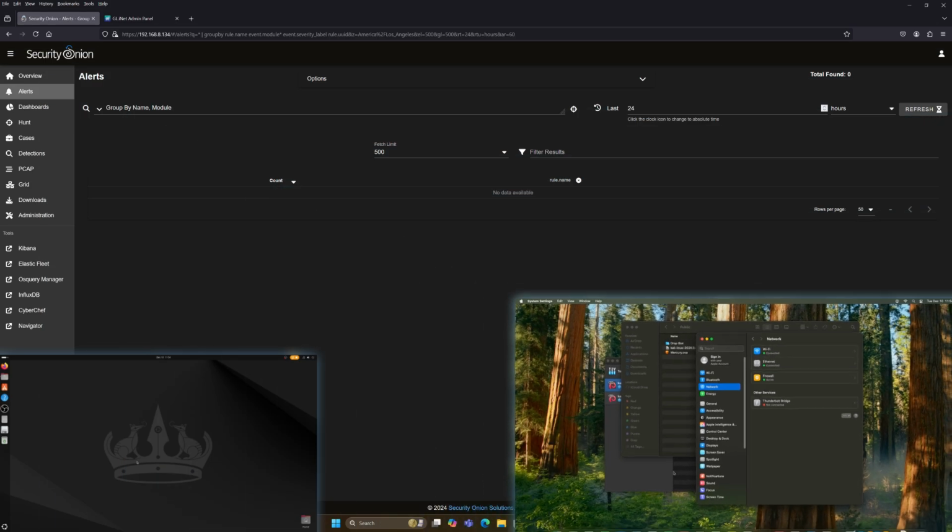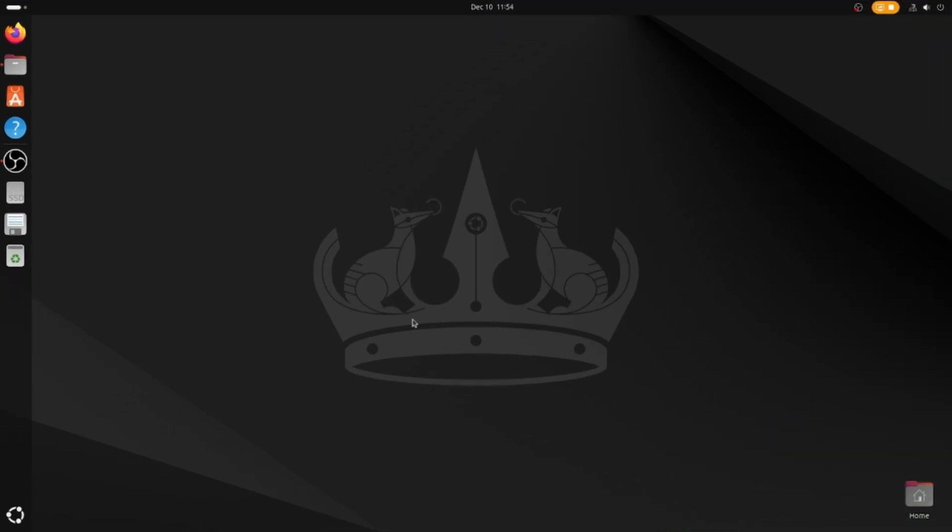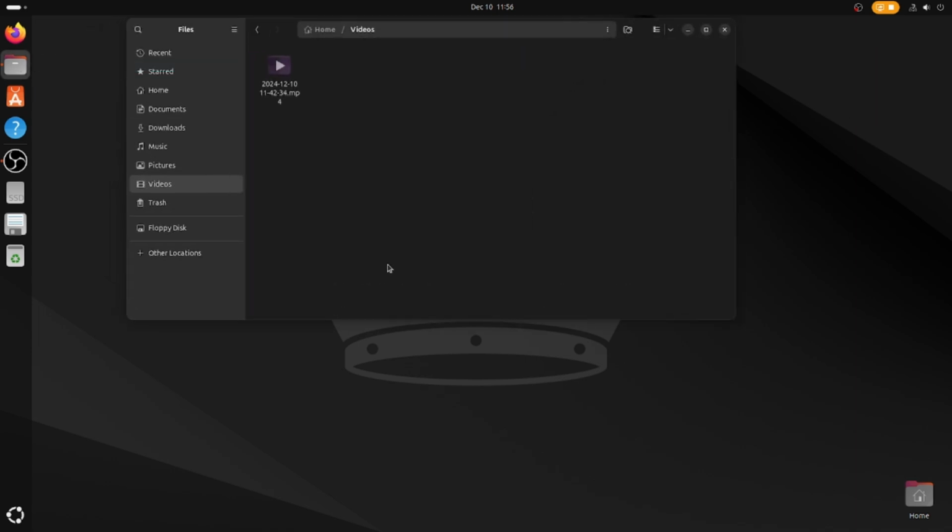Okay, so moving along here now, I am going to go to the Ubuntu host, and there I am going to open up the file manager. And from here, I am going to SFTP into the Mac.